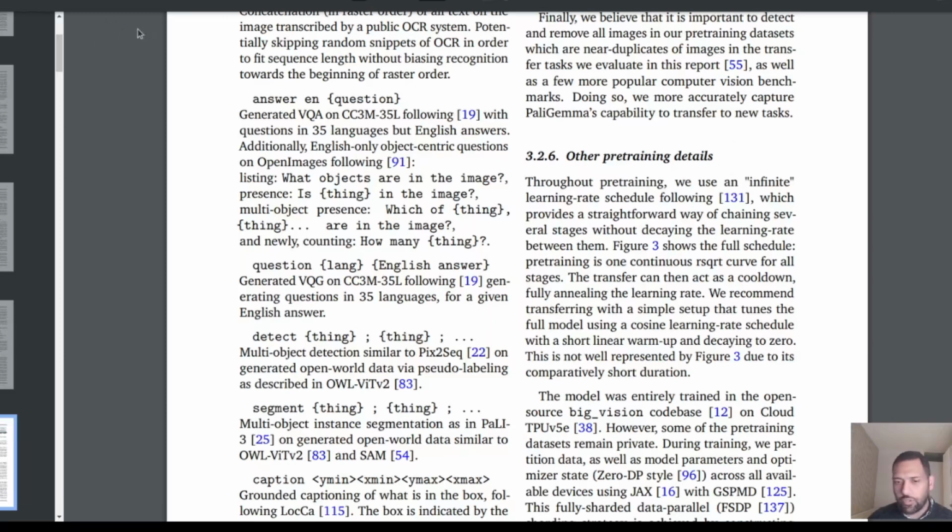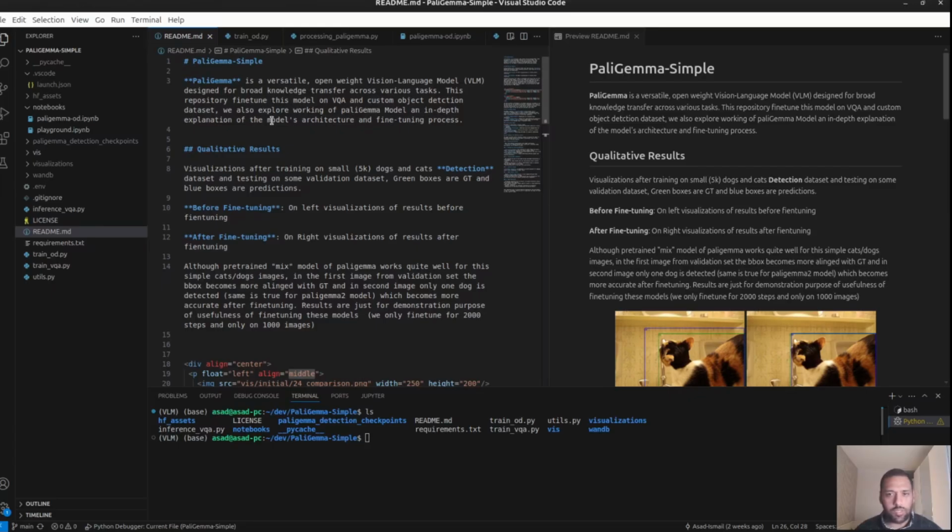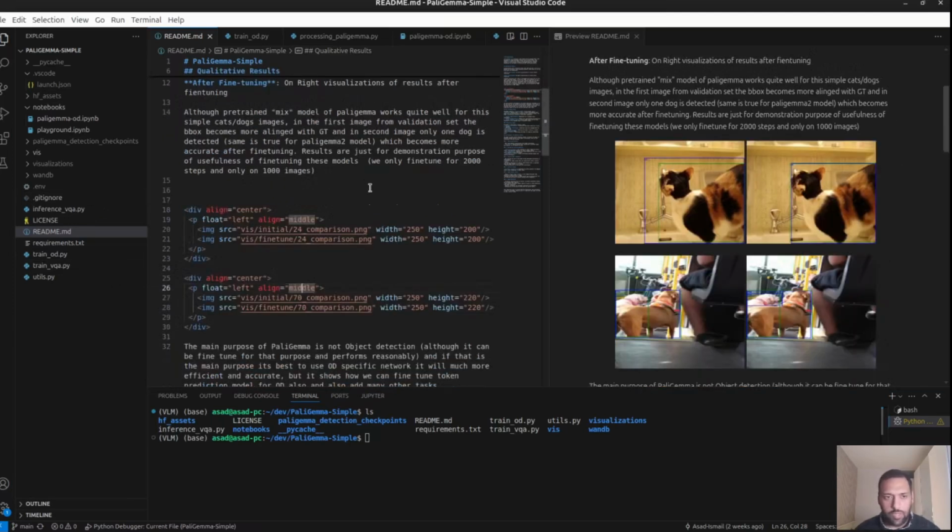Okay, so now let's go to the code and fine tune this model for object detection and see how it works. This is the PaliGemma simple repo that I created, and what it does is it takes the PaliGemma implementation of Hugging Face and fine tunes it on an object detection dataset and also a visual question answering dataset. I will go through the object detection part, and what you will see at the end of it is that we can take a PaliGemma mix-tuned model.